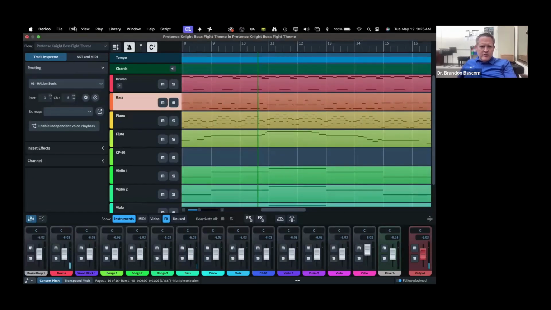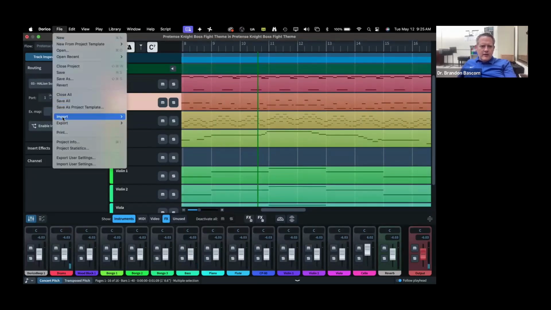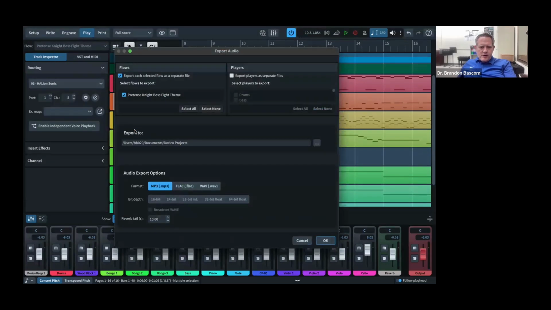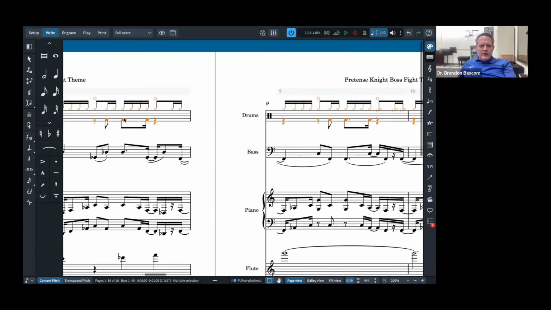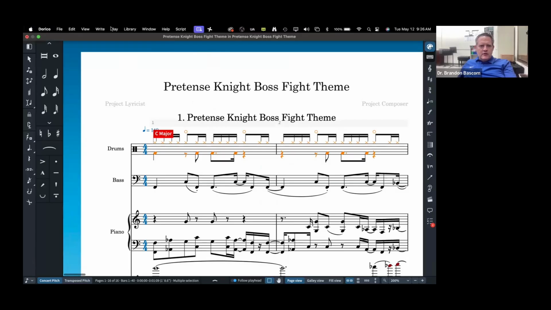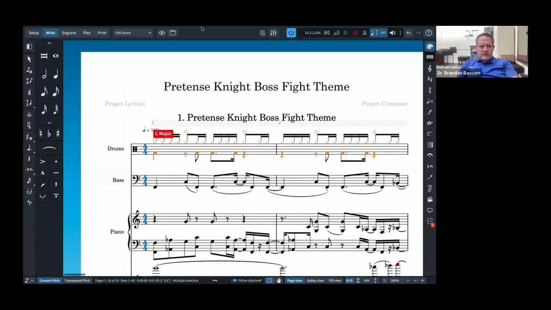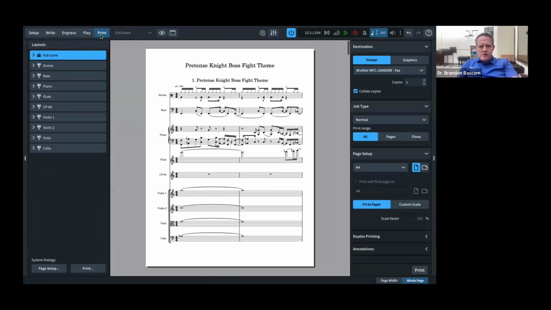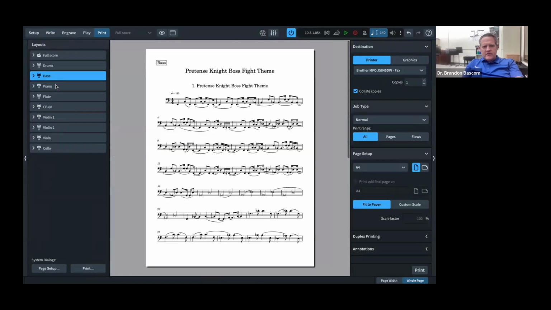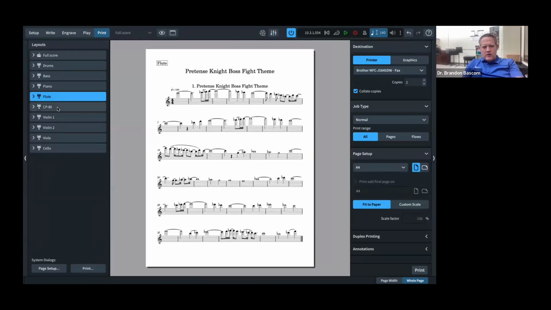You're going to export an MP3 file over file export audio. Okay, so I can hear what your mix is once you're done with it. And then back in the score, we need to export parts. So to extract our parts, we're going to go to print mode here. So we're seeing the full score there, which your conductor will want. And then if you click on the left, you can see each individual part, what their score will look like.